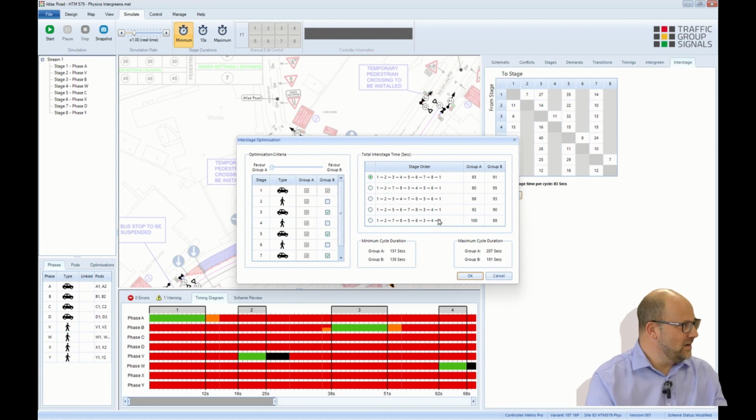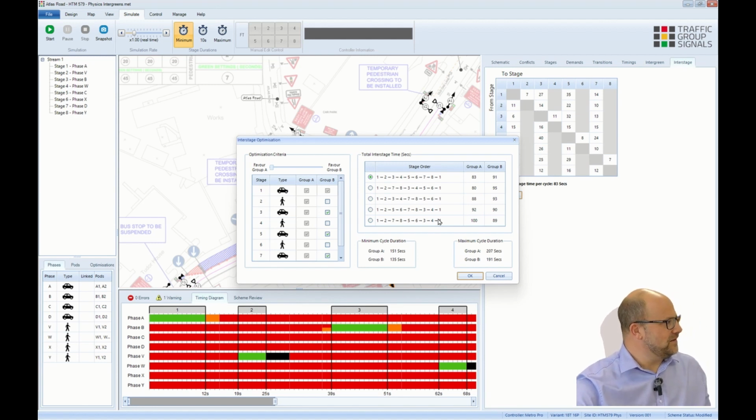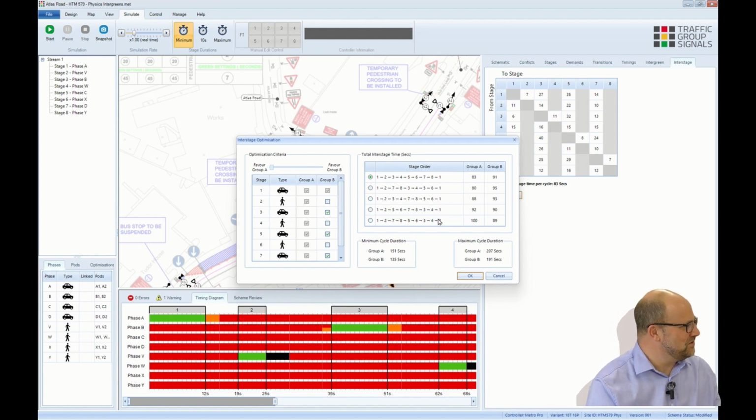If you think you've got a long arm, a long shuttle, and then a junction at the end of it, the way round you run the stages can make a huge difference, reducing the wasted time. You want to get the used time in the cycle as high as possible. So that's in there.